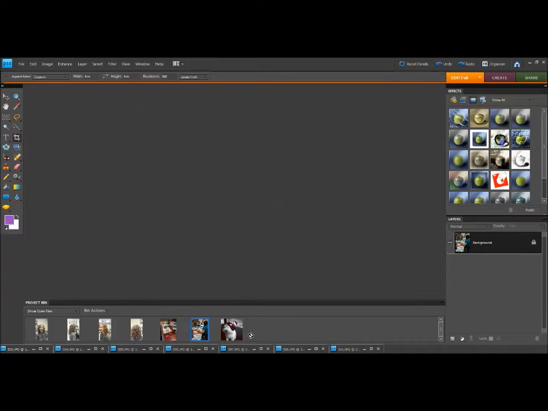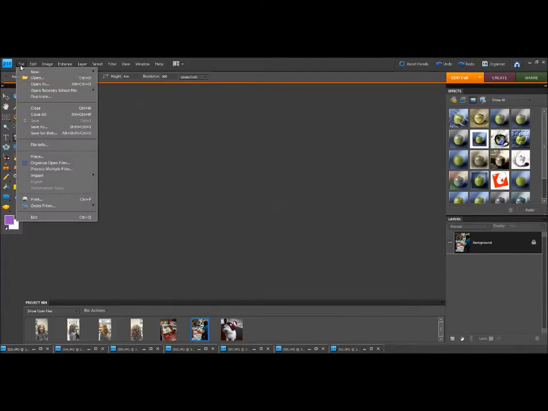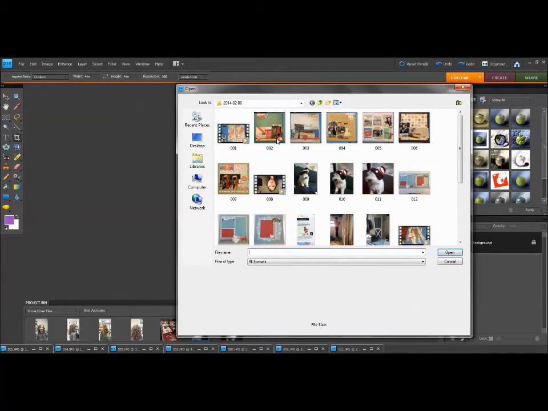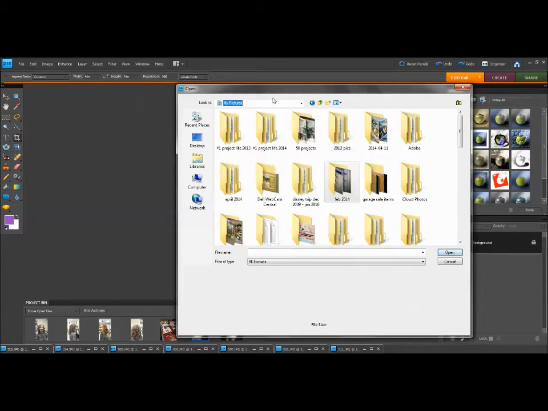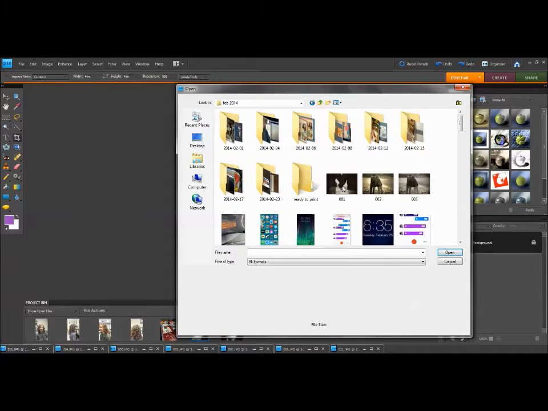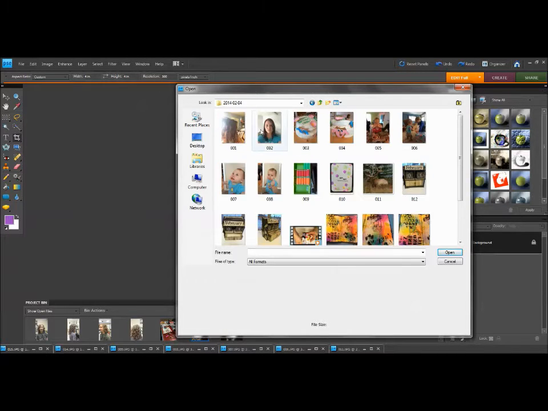So what we're going to do is, first of all, we need to open some pictures. I do have some open here, but let's just open a new file. So go File, Open. And then I'm just going to go right back to the beginning. So again, you're just going to look for your February 2014 file. So here it is right here, and you're going to open it. So I already have these ones open. Let's just open these ones up.